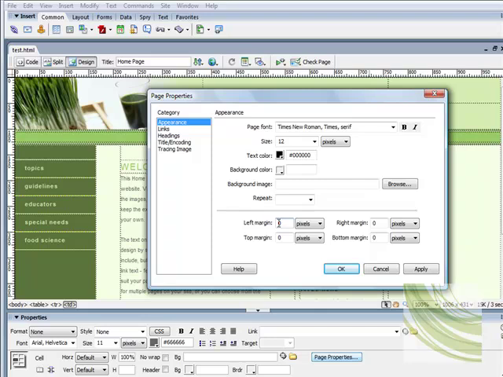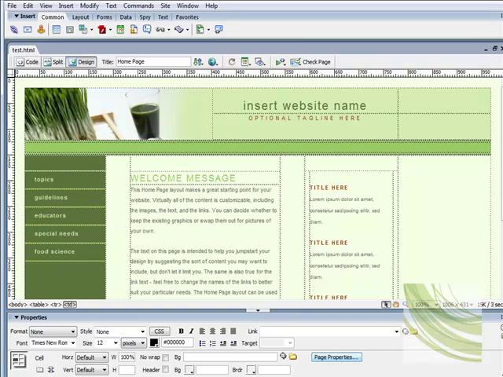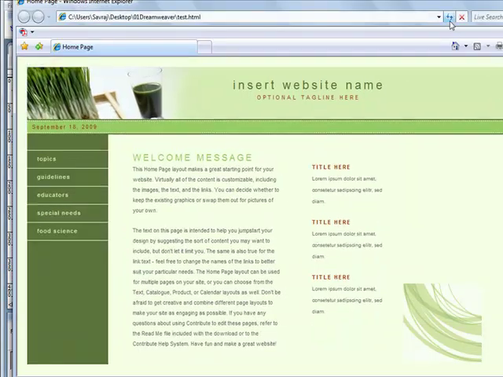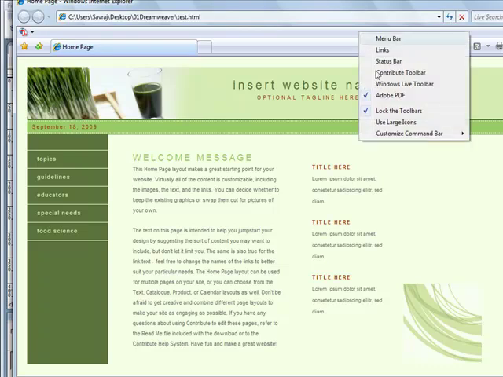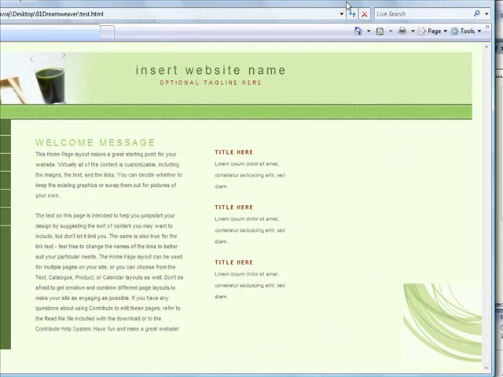I'm going to type in 20 for each of those margins, and click apply, and you can see what's happened. It's moved our website into the middle and created this white space around it. If I click OK, press Ctrl S to save, open up my browser and simply refresh, you'll see that we've now created a white border around the actual browser window, which looks quite cool.